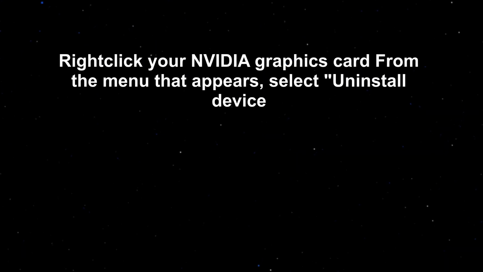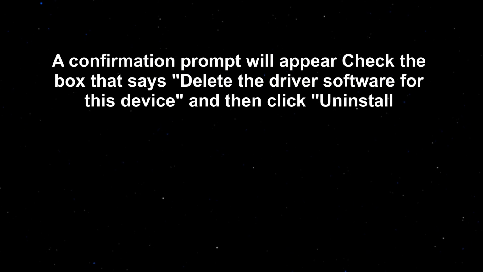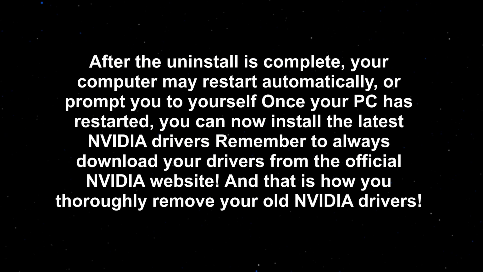Right-click your Nvidia graphics card from the menu that appears. Select Uninstall Device. A confirmation prompt will appear. Check the box that says delete the driver software for this device, and then click Uninstall. After the uninstall is complete, your computer may restart automatically, or prompt you to do so yourself.